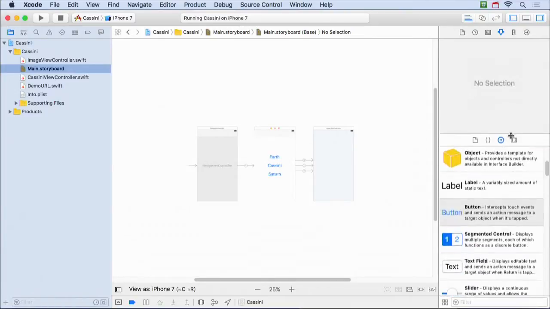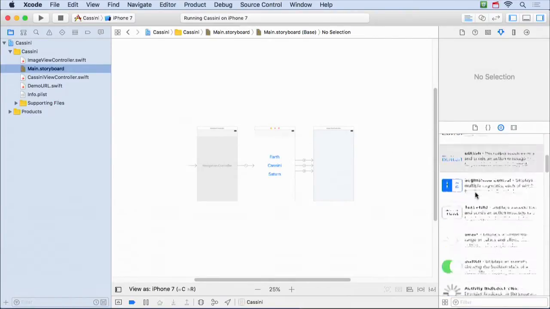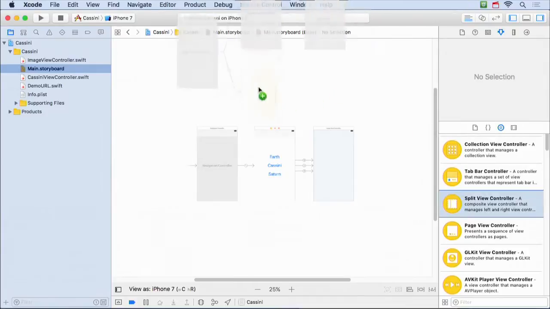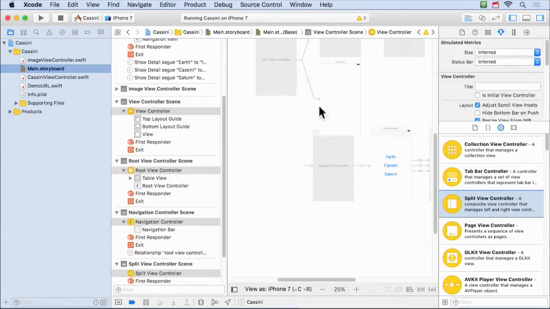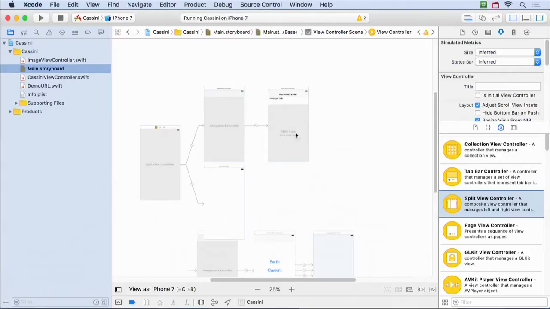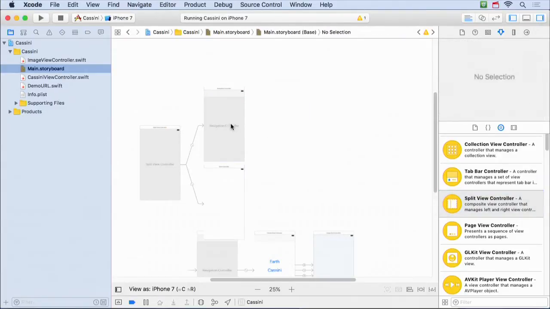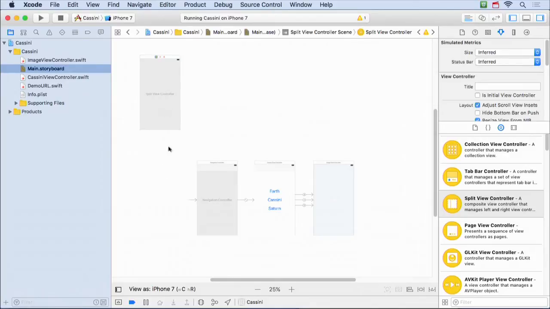So I'm going the other way in terms of preparing it. Let's go down here and grab a split view. I drag it out here. Remember, it brings all this other junk with it. We can close our document outline and delete these things that came with it. And now we have our split view controller right here.